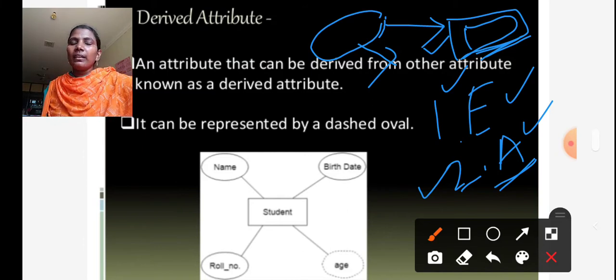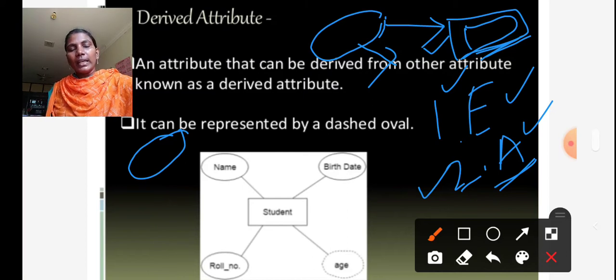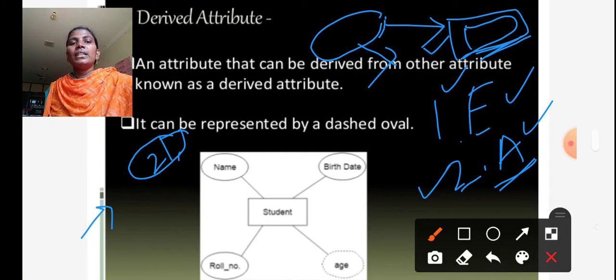The different types of attributes present in the ER model: one is simple attribute, or single valued attribute, where only one value can be entered. For example, if we enter the age of a particular candidate, a particular person or student has only one age. We cannot enter two ages for only one person.